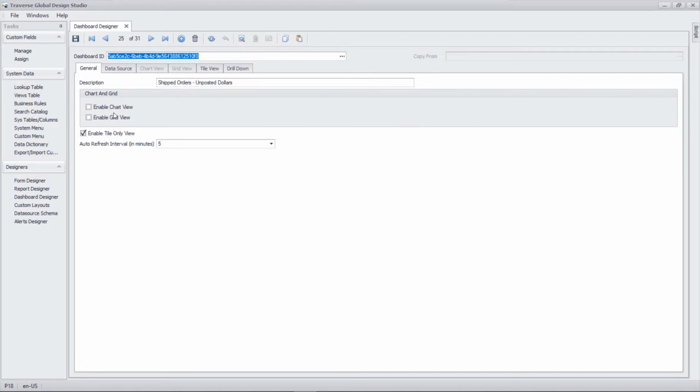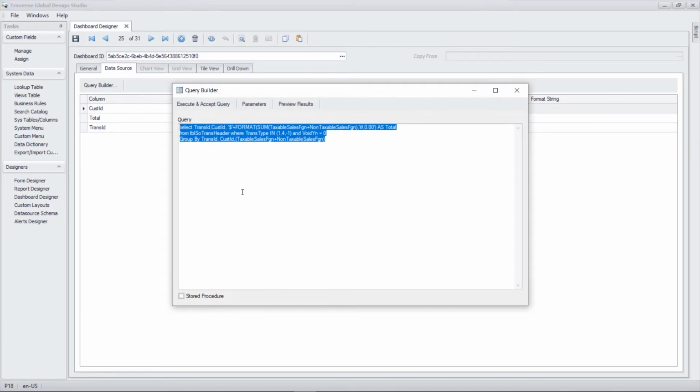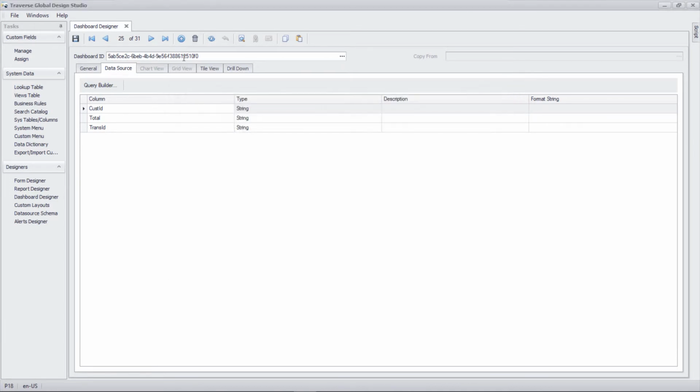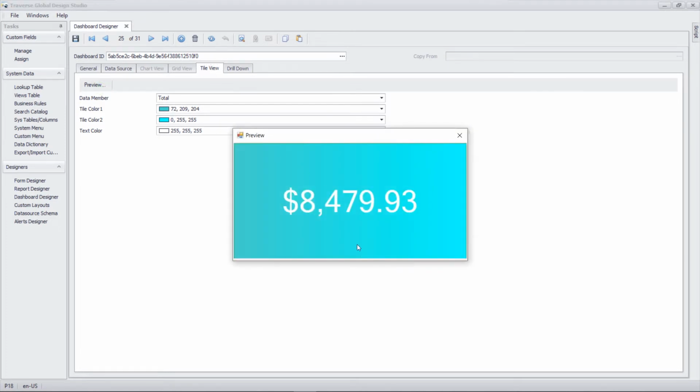So we see here, I made it a tile view, not a grid or chart, and I added my data source. And on the tile view, I can do things like assign the colors here. We can even preview that to see, yep, there's $8,479 of orders which have shipped but not posted to accounts receivable.